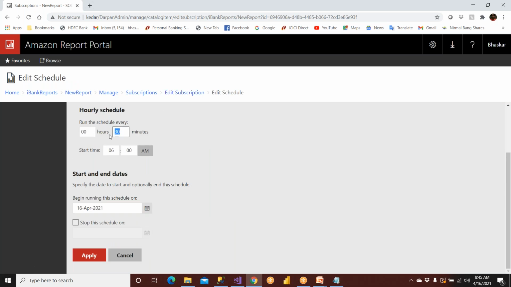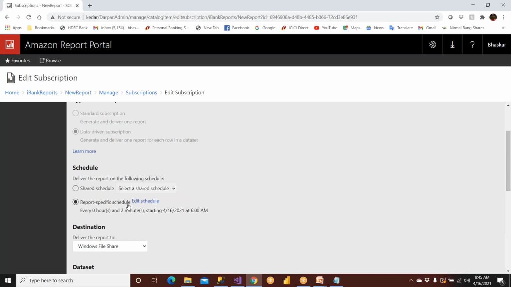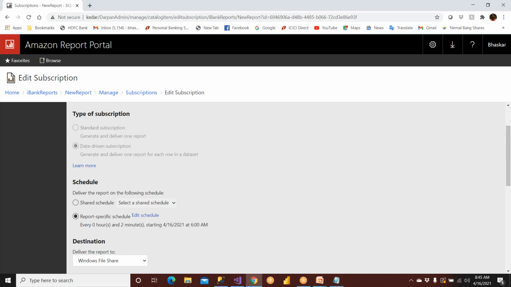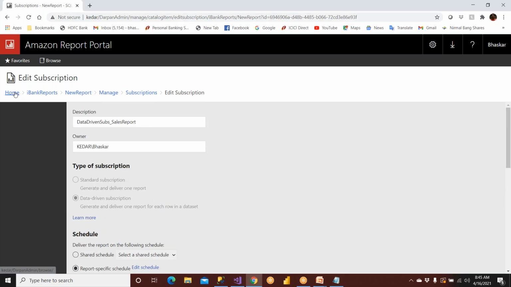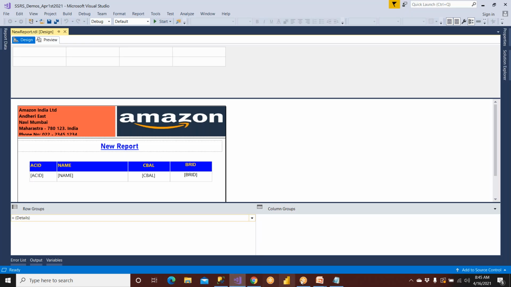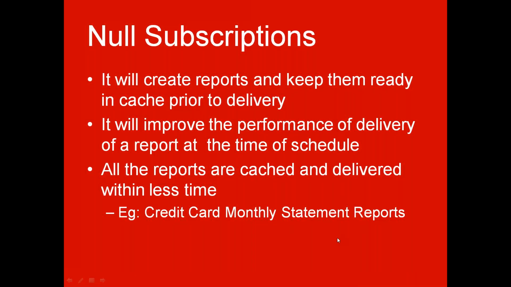So I have given 30 minutes, right? So every 1 minute I want, or every 2 minutes I would like to have it. So the report will get delivered to that place every 2 minutes. Clear? One is PDF, one more is Excel file. That's it. Clear? So you need to go check every 2 minutes. So you should be able to get a report there. So that is what is called data driven subscription.